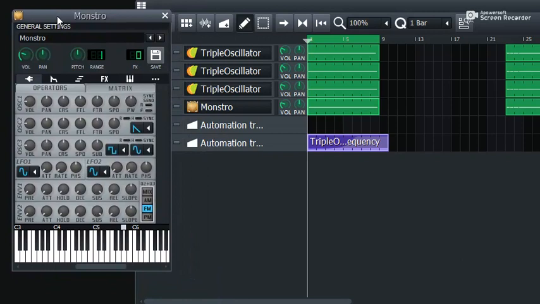And that is a different way to use the arpeggiators, and to get a more creative bass out of that. And that is about what I wanted to show you today.